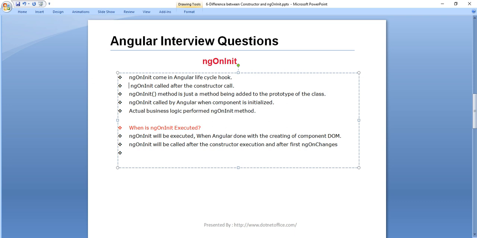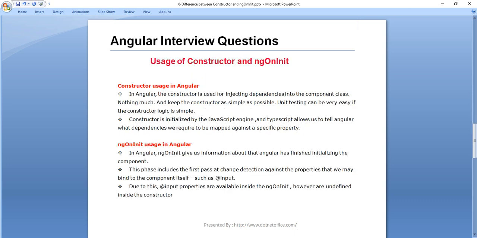ngOnInit will be called after the constructor execution and after the first ngOnChanges, which we will see in an example in a bit. Now the question comes: what are the uses of constructor and ngOnInit? In Angular the constructor is used for injecting dependencies into the component class, as I explained before, nothing much. And keep the constructor as simple as possible, because it is very useful for unit testing.